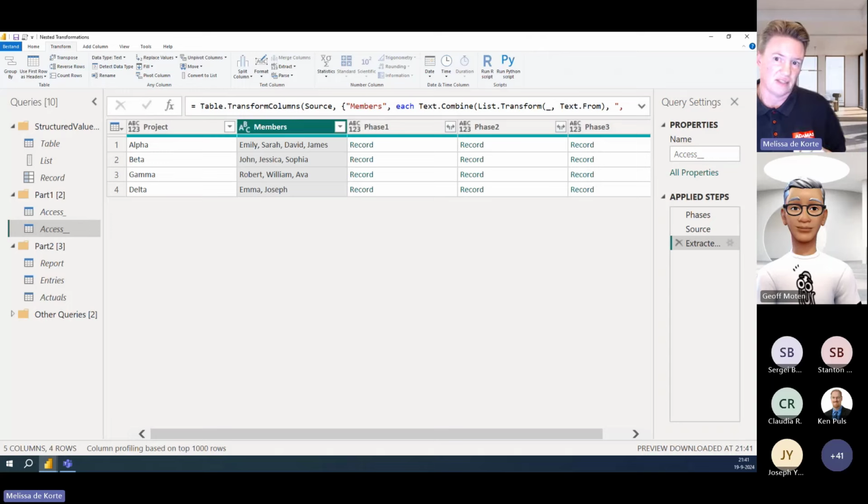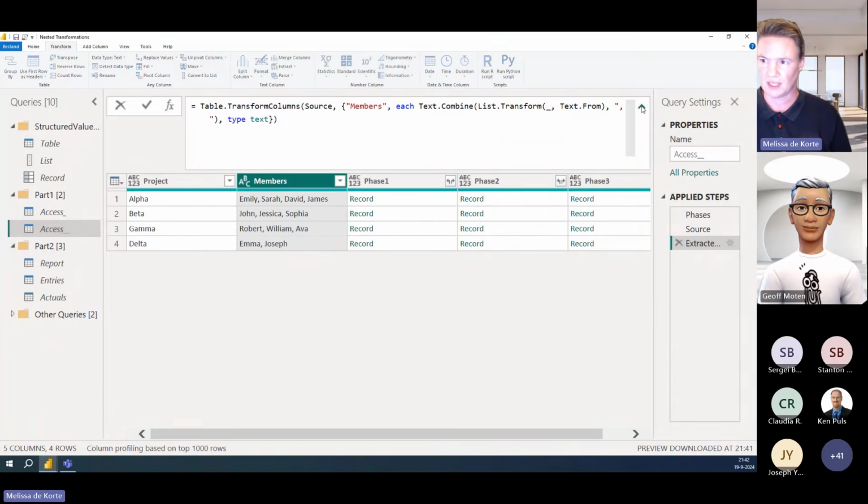So the awesome thing is that this completed the task, but better yet, it transformed the members column without adding new columns to my table. So let's take a moment to understand the logic inside the formula bar, and I'll expand this a little. There we go.